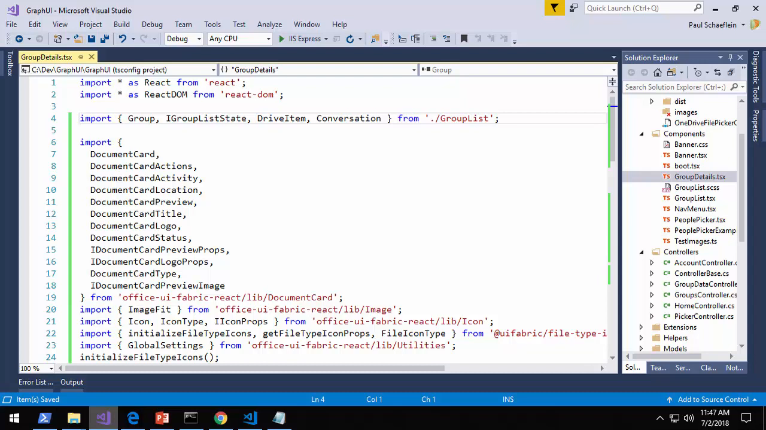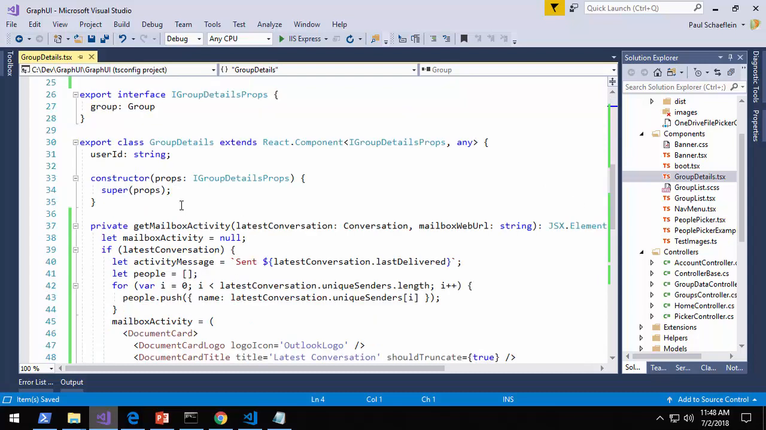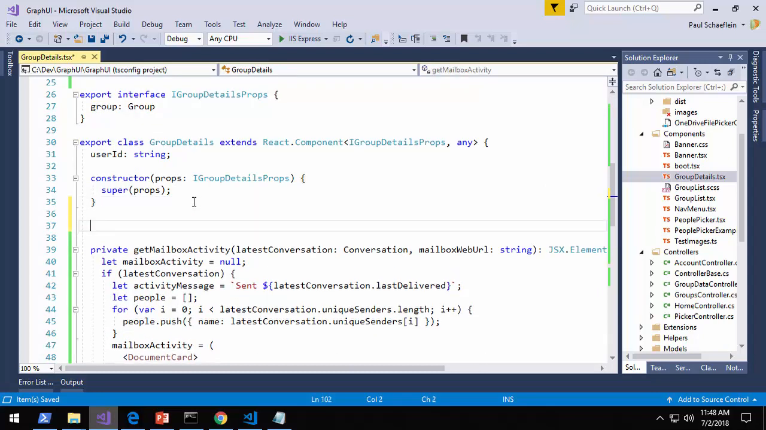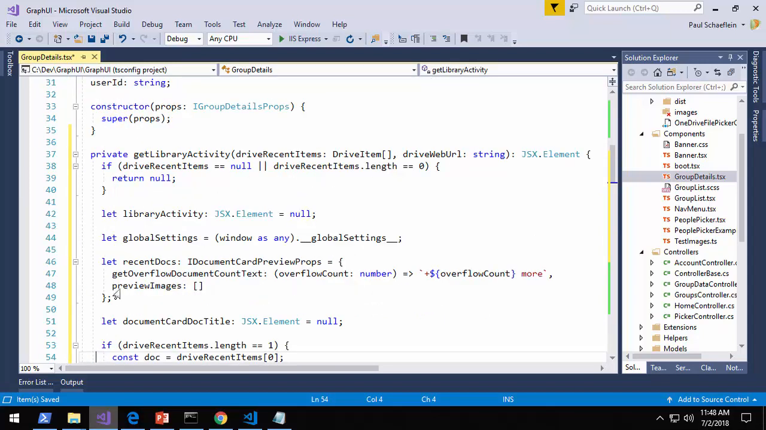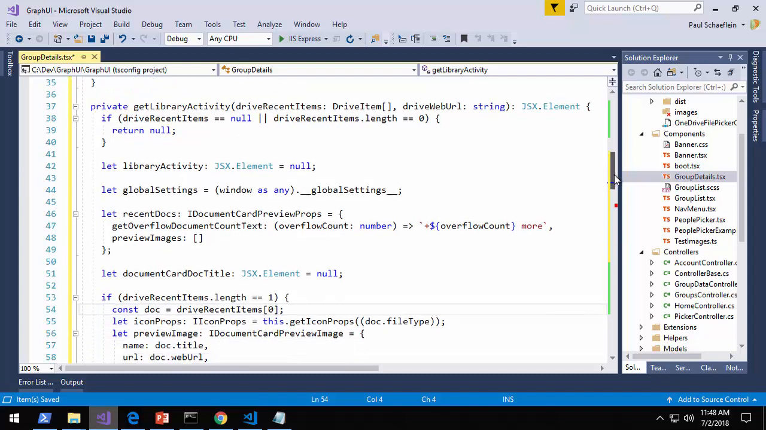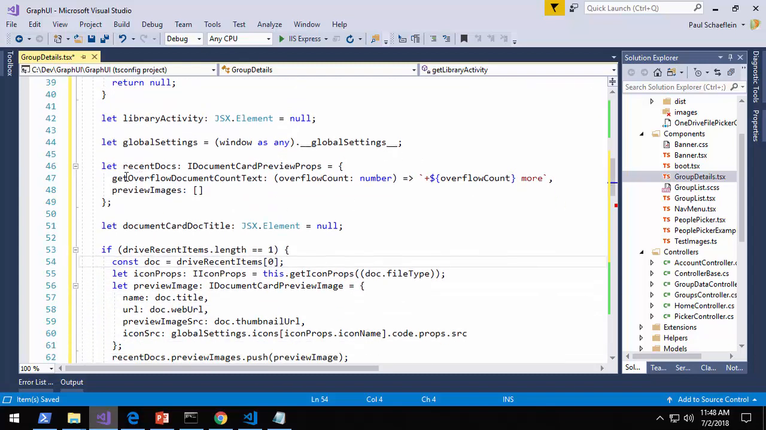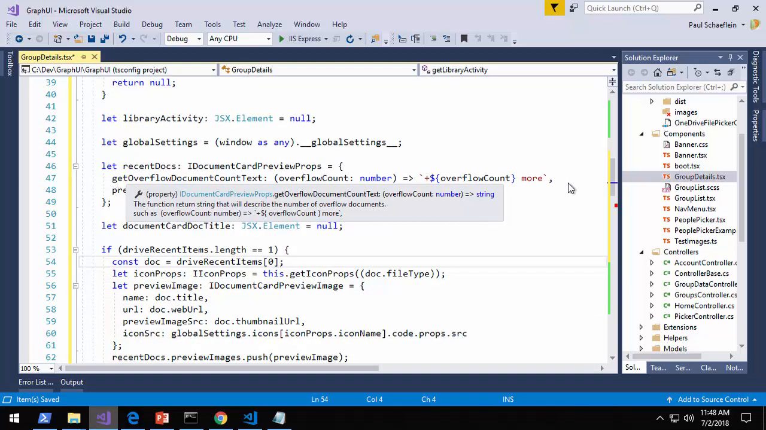So I'm going to create another private method here that is going to be getting the library activity. And this one's a little bit more involved, but we'll step through all the various pieces here because we're doing some additional work to get icons. And you'll see here we're defining that we only want to show a certain number of components. We don't want to show every single document. We just want the most recent.